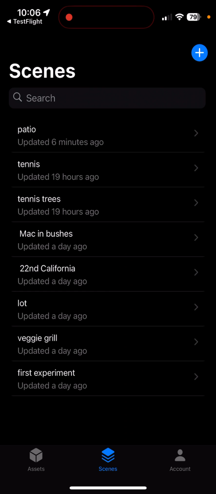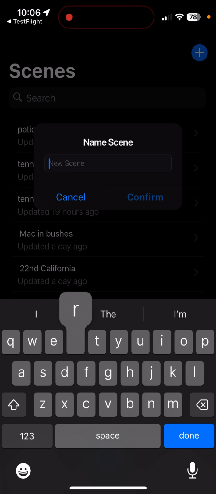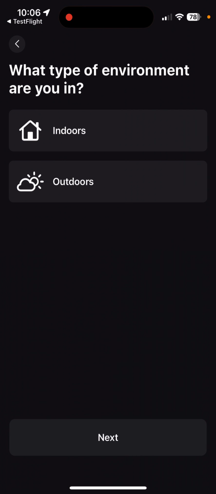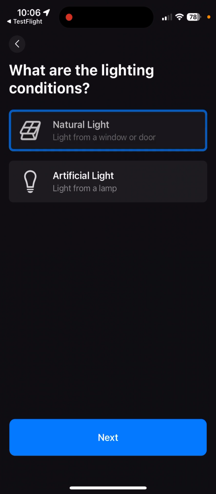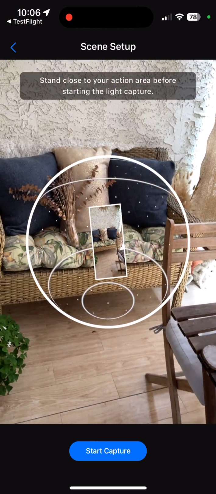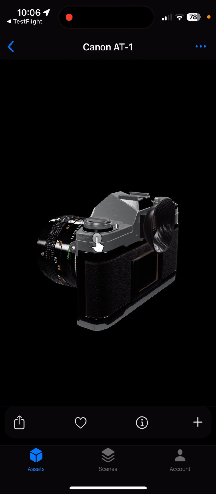I thought it would. Oh, I guess I've hit the plus button. I don't know what reality bridge is. I haven't clicked it yet, so let's click it and see what happens. Testing. There we go, hit confirm. Oh, I don't know. Let's say we're indoors, next. Natural light, next. I don't know what this is doing. Continue to move iPhone. Okay, so looks like all the same stuff. So I'm gonna hit the back button. Don't know what that means. It has like a little infinity sign.